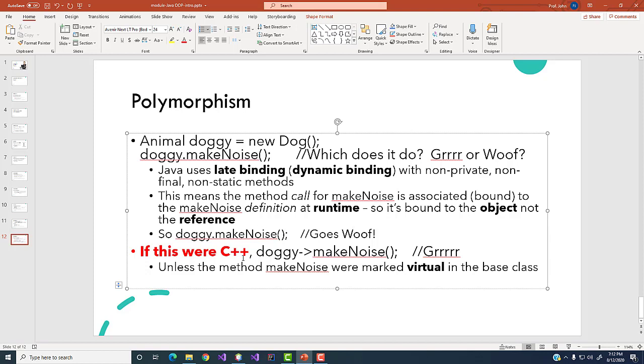Now, how would we change that behavior in C++ if we want the same type of behavior that Java uses with late or dynamic binding? The answer is you would mark it virtual in the base class. Then it would wait until runtime to do the binding, and then it would go woof. But you have to do special things to make it do that. So these are very significant differences between, say, C++ and Java.